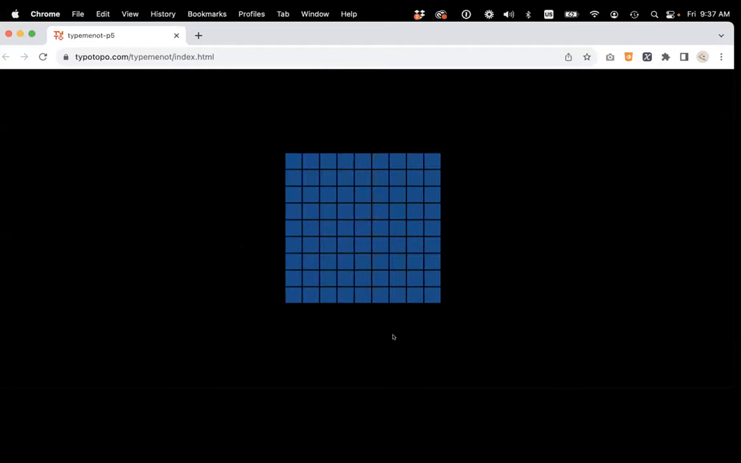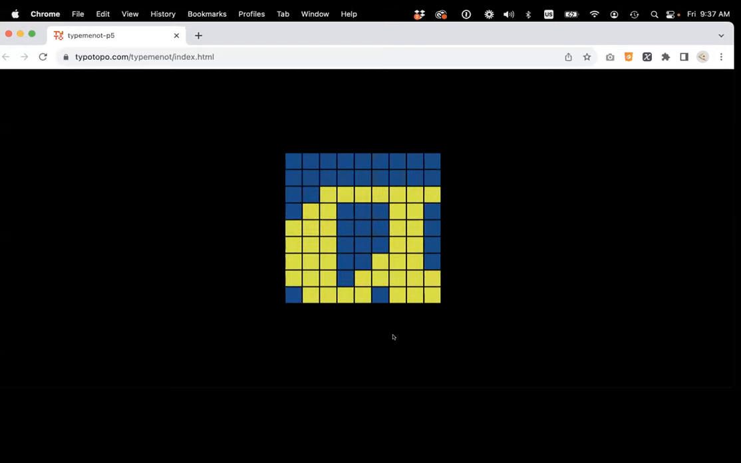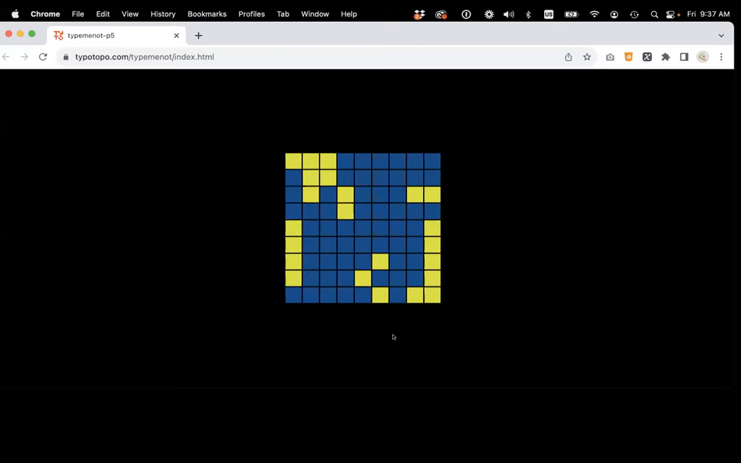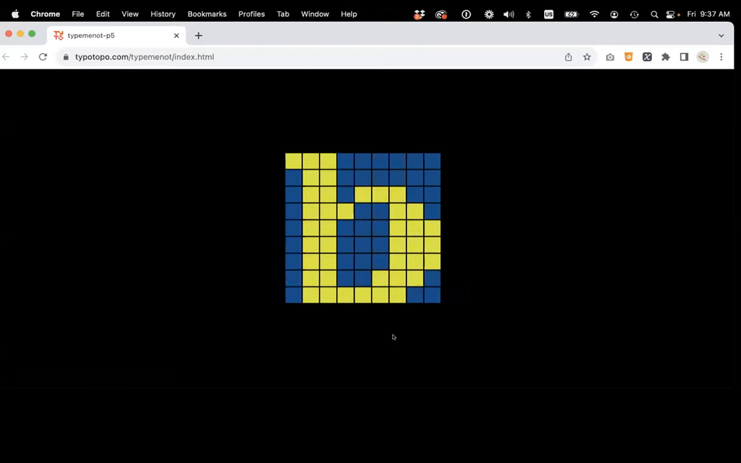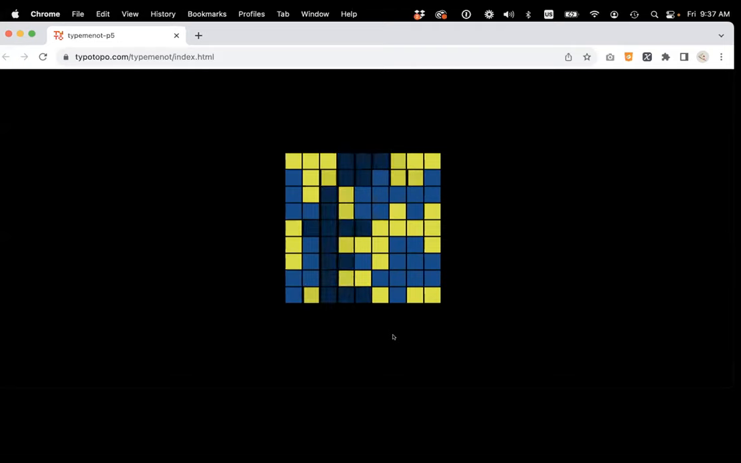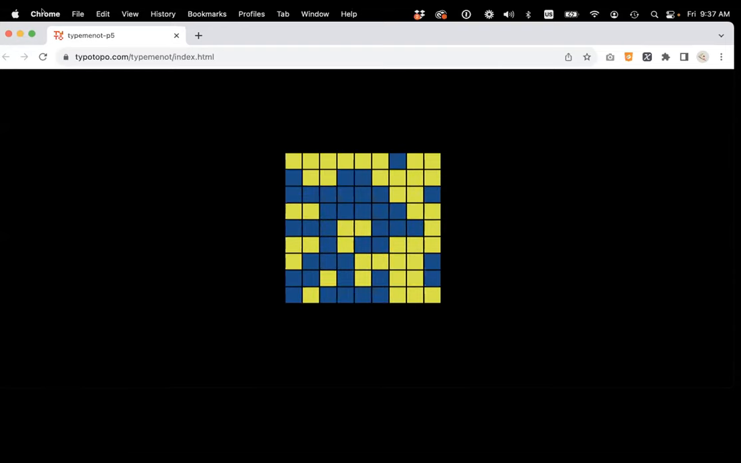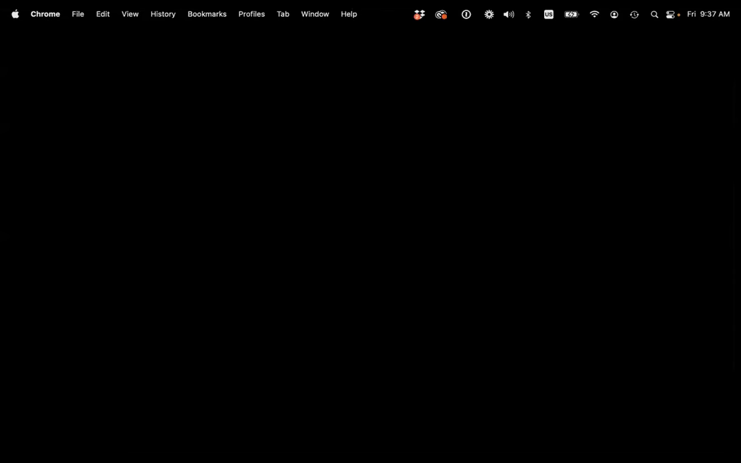And then the third one is a matrix. So you can type letters into the matrix, the letter A, the letter B. If I type A again, I get B back. So it becomes kind of a memory of all the letters that I've typed into it. Okay, so that was Type Me Not.